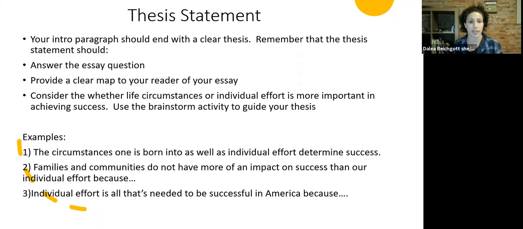So here are a few examples. The circumstances one is born into, as well as individual effort, determines success. So that's a fine thesis, but now you're going to have to use your main ideas to come and support why the circumstances that you're born into are relevant, and also why individual effort is relevant.